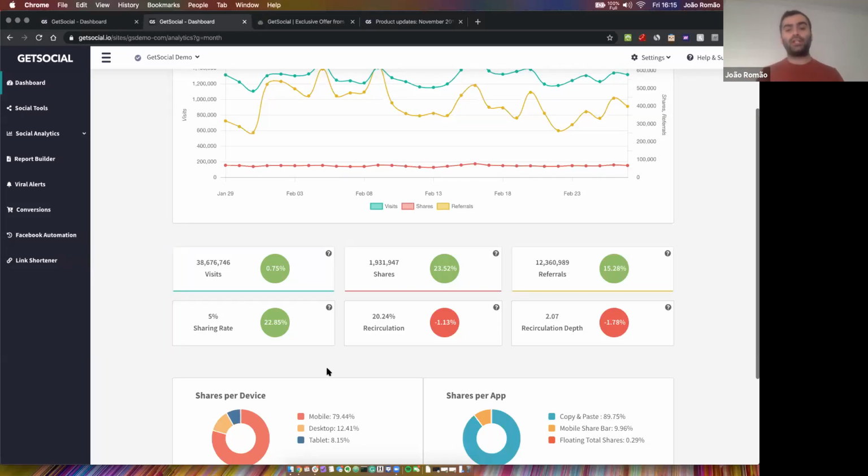So a 20% recirculation means that 1 out of every 5 people, or 20% of people that are referred to your website, actually visited more than one page in their sessions, and the depth is the average of that session. So it means that on average, those referred folks actually visit 2 pages once they were referred to your website.